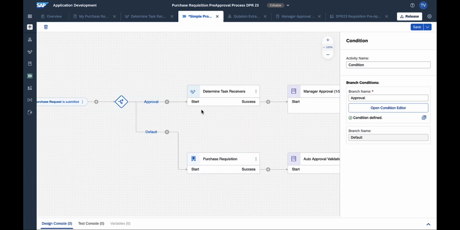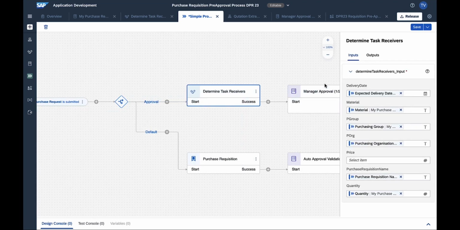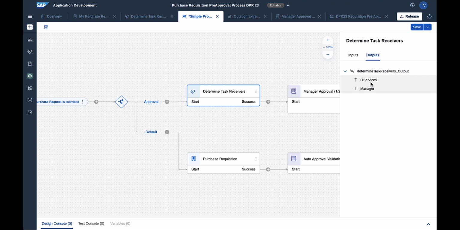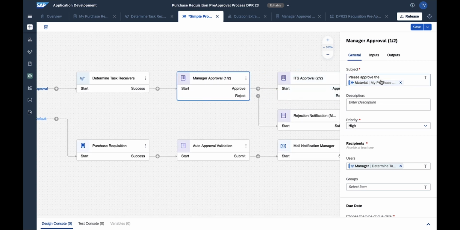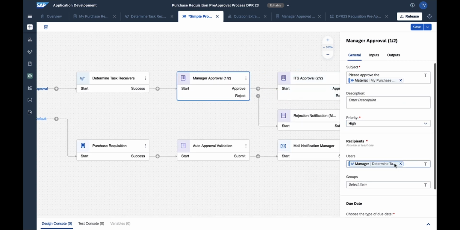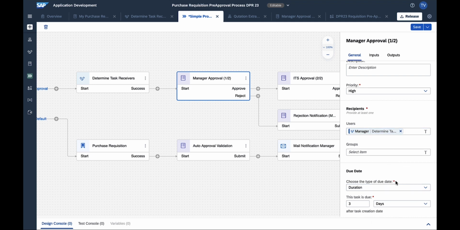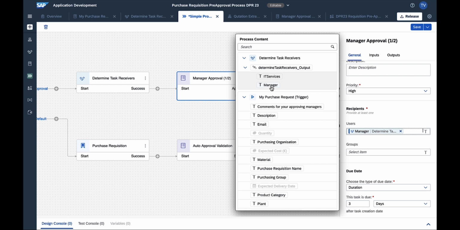The next step in the flow is a decision that determines the approver. Notice that I will take care of the price a bit later in this workflow. In the business rule output, I see that there are managers and IT services as approvers. In the manager approval step, I can configure the priority and the due date of such a task. I can also assign one or more approvers or user groups.